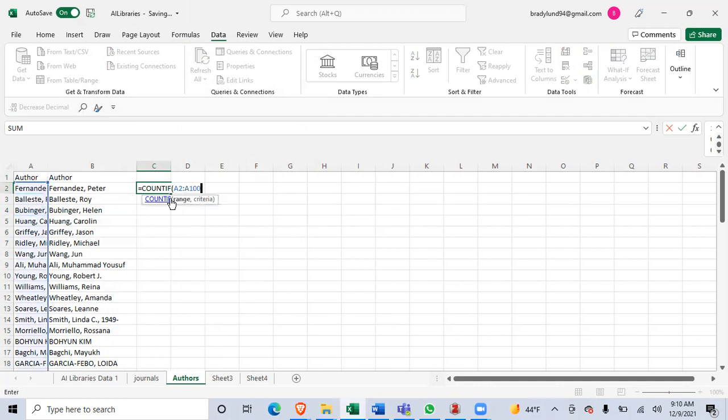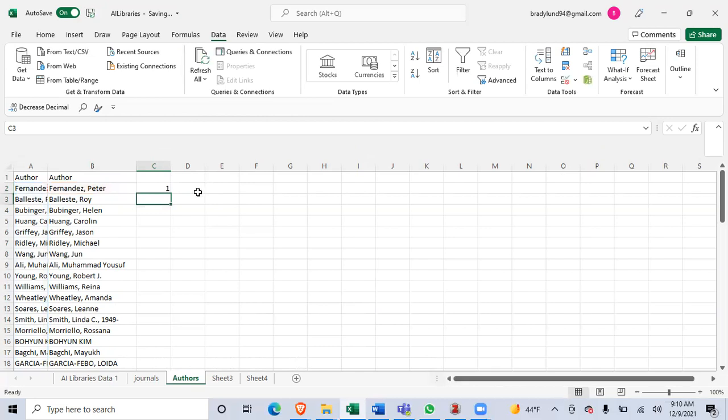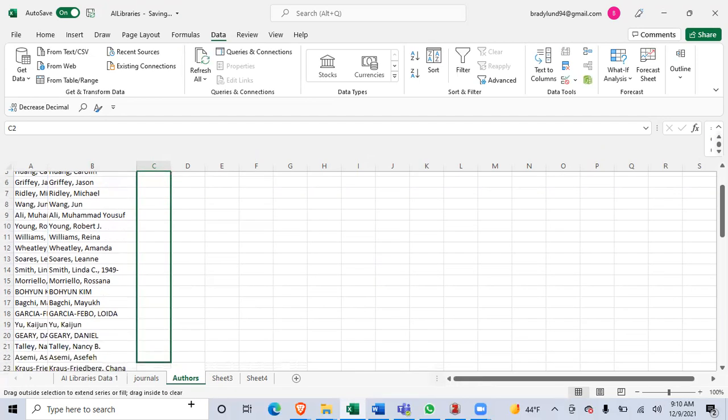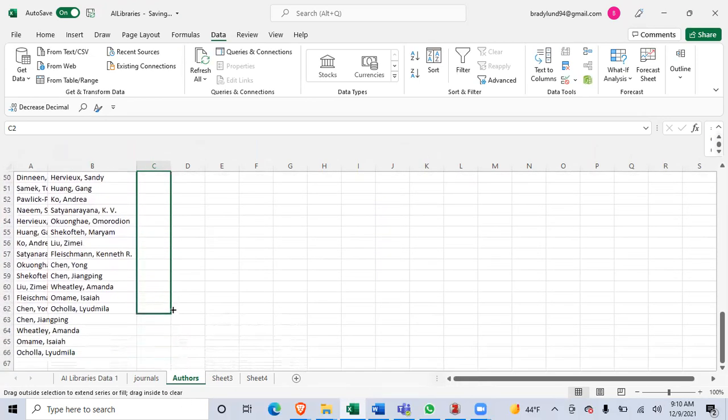Do A2 through A whatever. That second value doesn't matter. Just make sure it's large enough to include all the cells that are full. So there's 62. So I could just make this A62, but it also doesn't matter if it's A1000, because those are just extra blank cells. They won't count. Then, like the other one, drag it down.